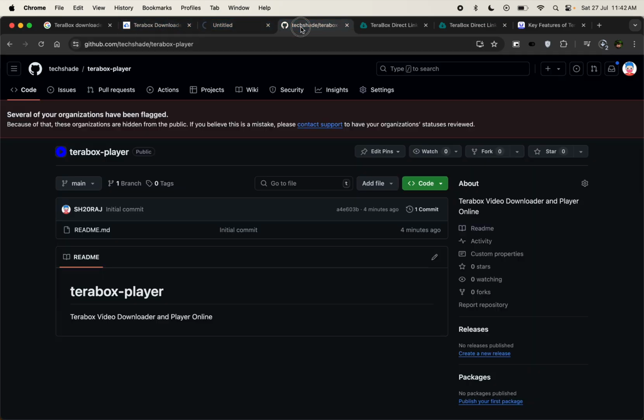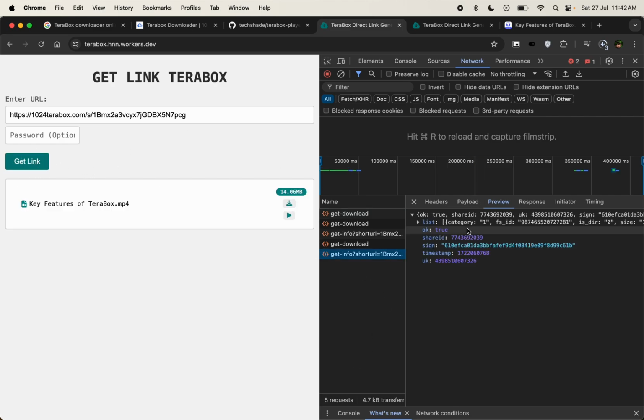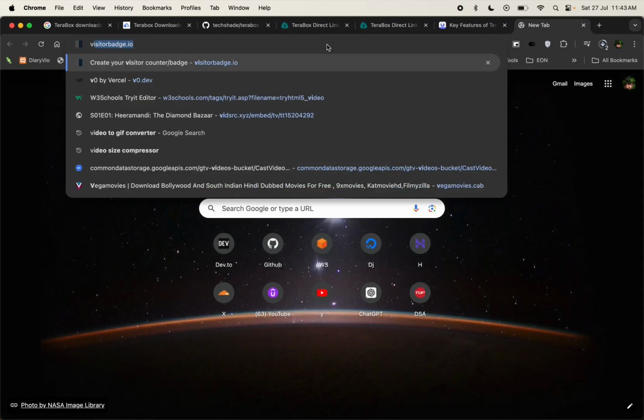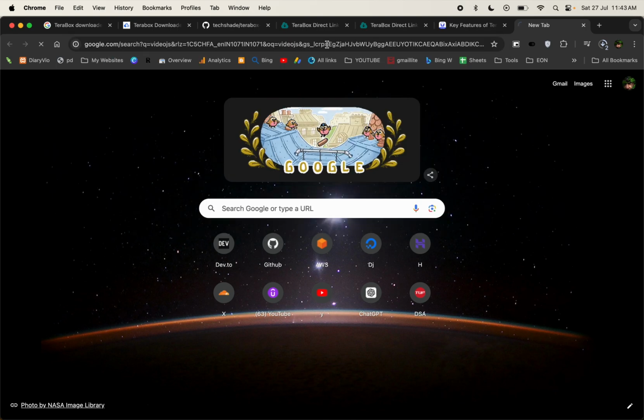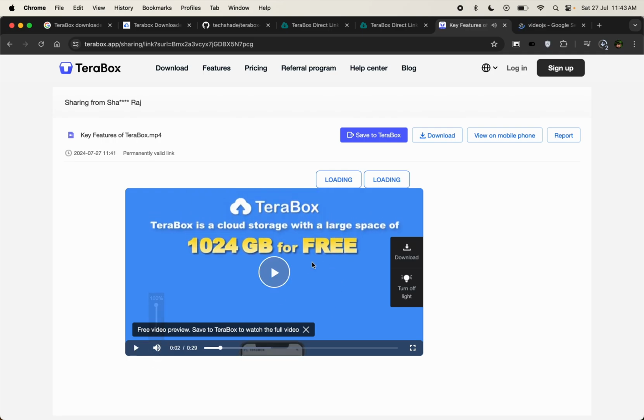And now we are good to code here. And you can see this is getting the info and stats, and download links have been generated, and these download links are played in the video tag here, and this is using video.js for the video player, and this is the video that we are going to scrape from the Terabox website.